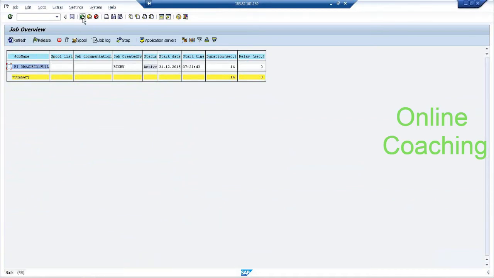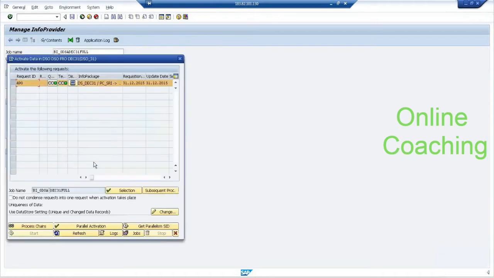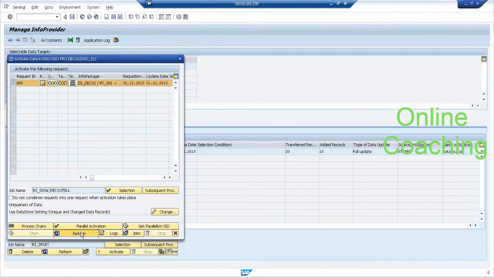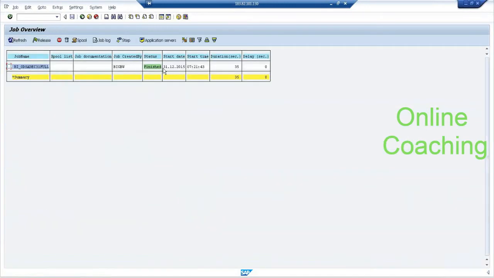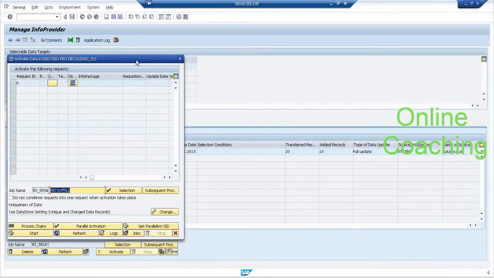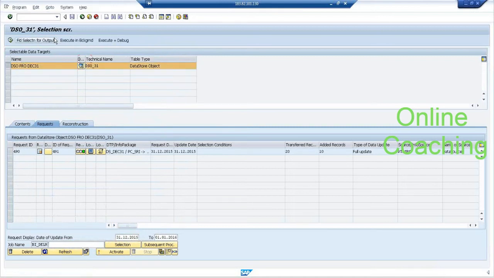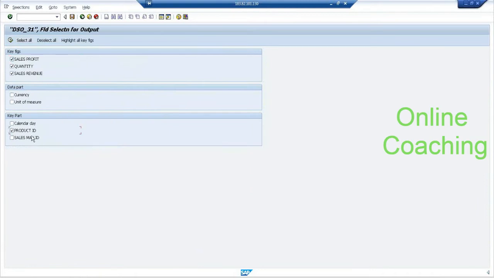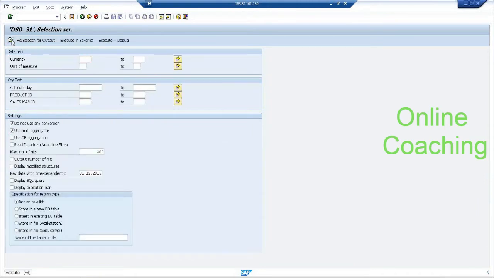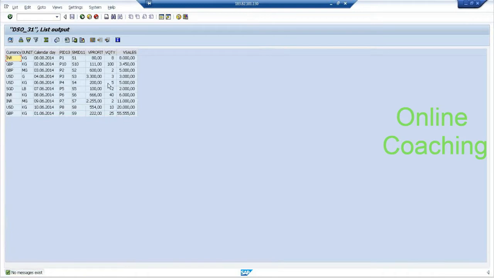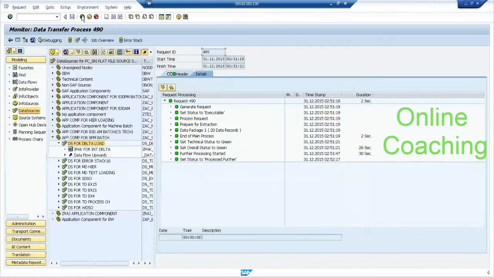Status is active. It should be finished. Refresh, refresh, wait for some time till it finishes. You can observe this report icon automatically displays here. Okay, now go to jobs, execute. It is finished now. Come back, close this, refresh here, check DSO, click on contents, field selection, product ID, execute. Observe there is data in the DSO. Now go back.